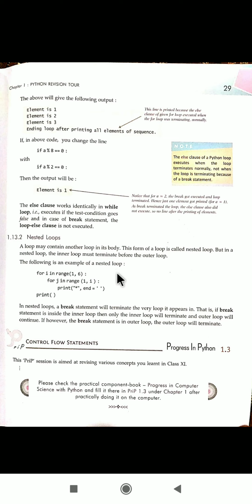Okay. Now nesting of loops. Nesting means we are putting one loop inside another. As we are doing here, in this for loop we are putting another for loop, and then it will print this. These we have done in 11th class also.